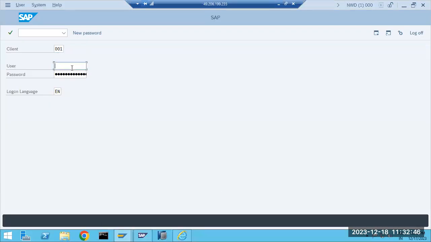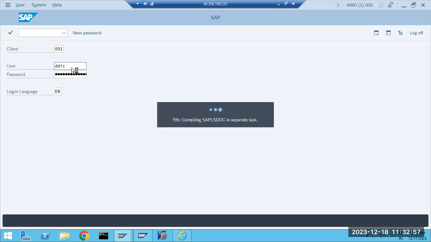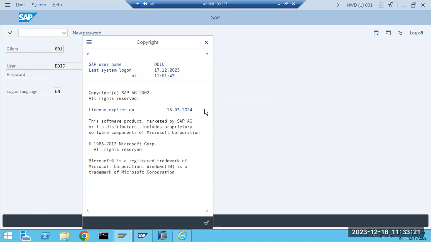Here we have to use any client user, DDIC or SAP*, with the password we gave during the installation. Now we are logging into the SAP system. The first time we log into the SAP system, it will take some time to compile all the programs and everything. Why? Because after the installation, this is the first time we are logging in with the DDIC user. Copyright option, just click on the OK button.